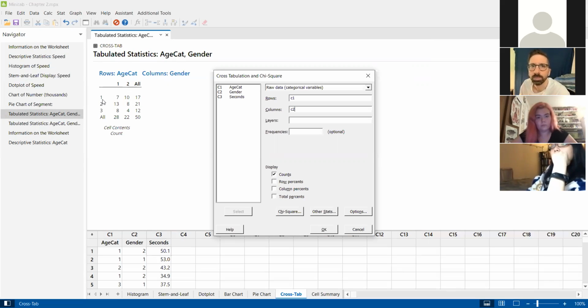Row 1, column 2 would be the number of males ages 20 to 29, and there's 10 of those. That's how you do this. You just go down. The next row, row 2, column 1, would be the number of females ages 30 to 39, 13 of those. Row 2, column 2, that's where the 8 is here. That's the number of males that are ages 30 to 39. Okay, does that make sense?